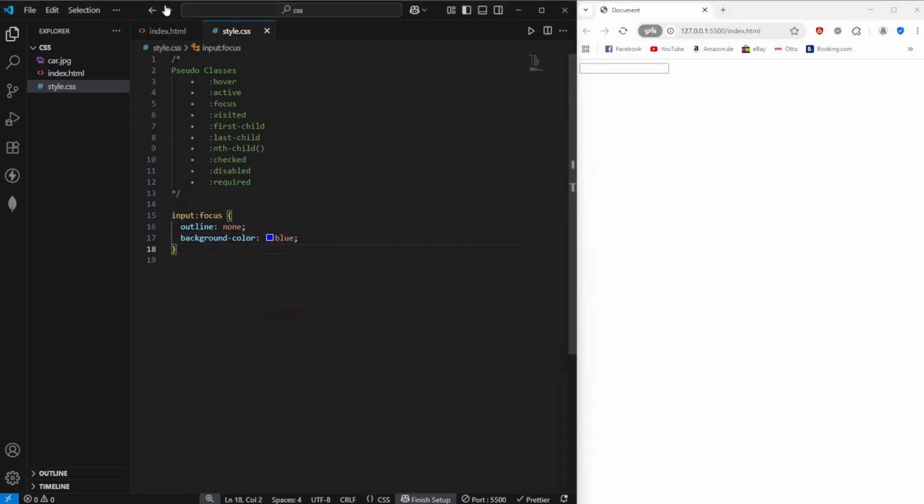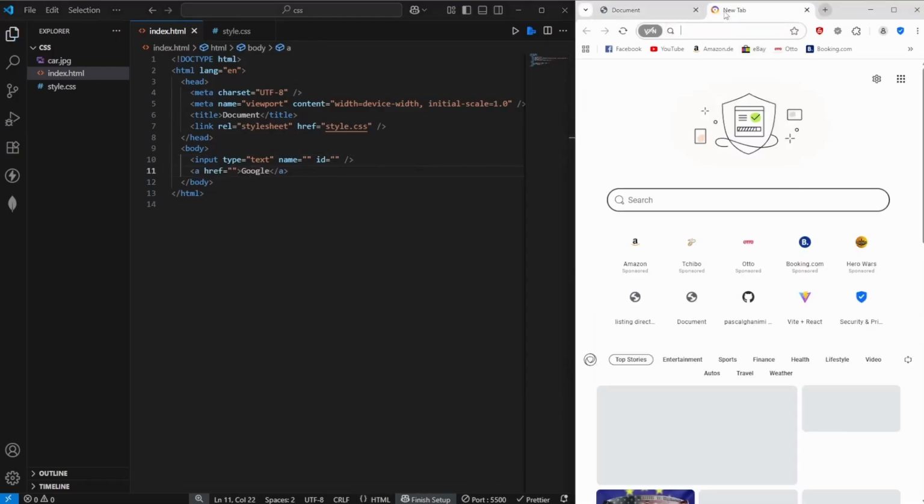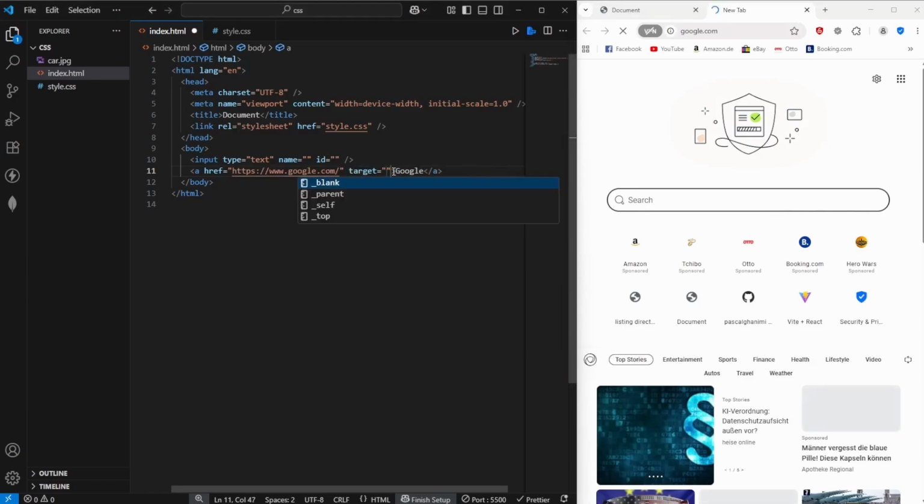Let's take a look at the visited pseudo class. And in order to do so, we are going to create an anchor tag again, and that anchor tag is going to go to Google, for example. So we need the link to Google. We are going to get the link to Google by going to Google ourselves. Then we are going to copy that link. Basically, we are going to put it into the href. We are going to use target equals _blank to open it in a new tab.